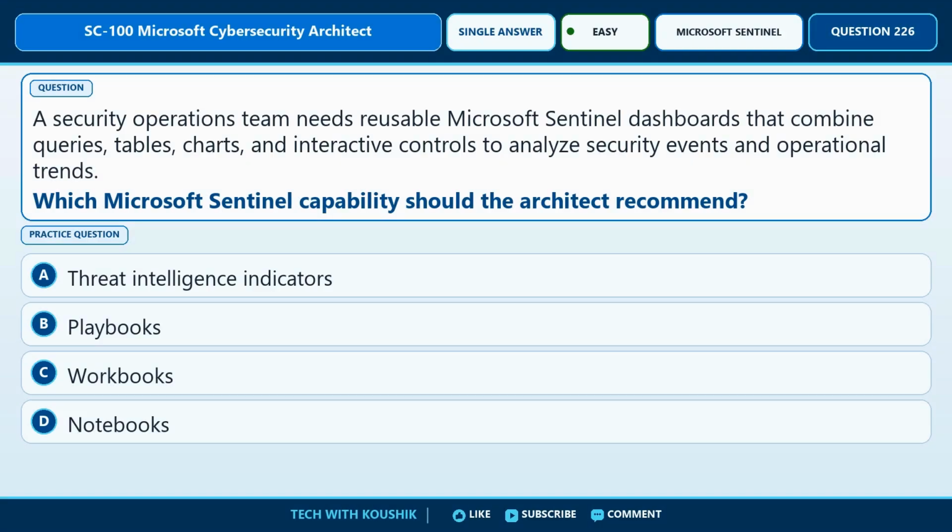Question number 226. Scenario. A security operations team needs reusable Microsoft Sentinel dashboards that combine queries, tables, charts, and interactive controls to analyze security events and operational trends. Which Microsoft Sentinel capability should the architect recommend?